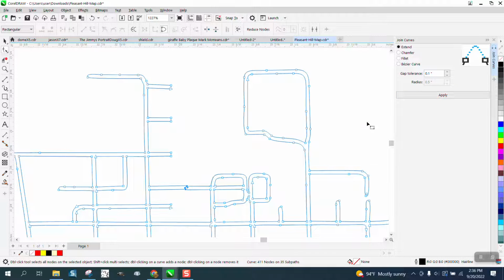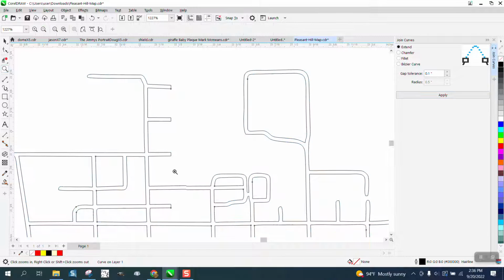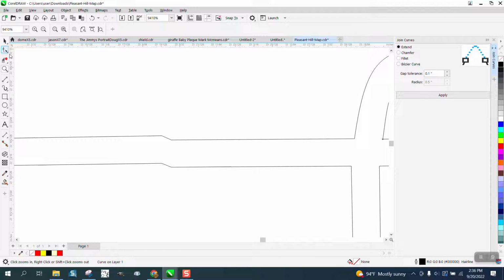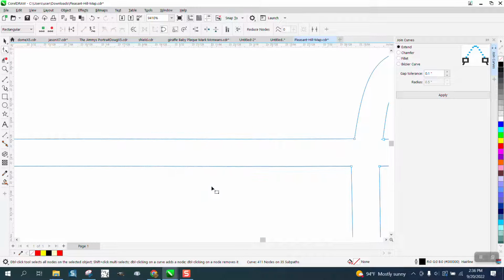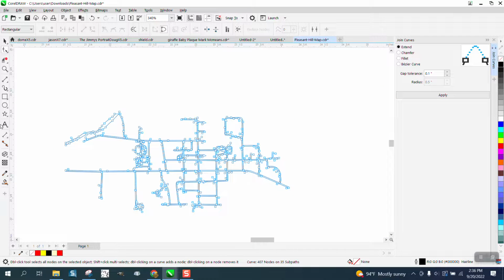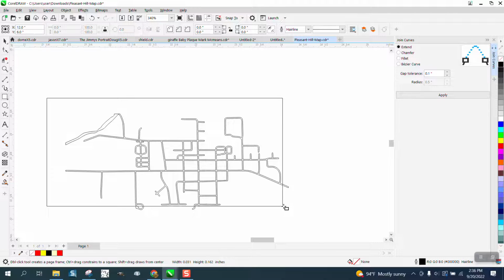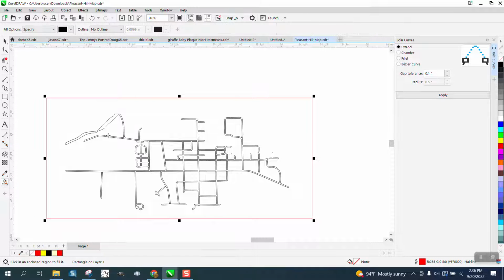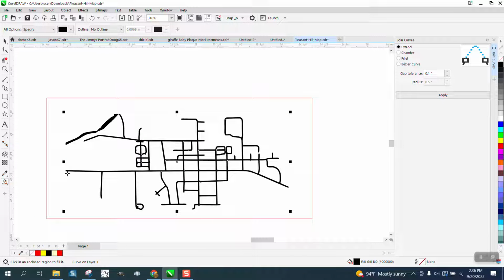Now I'm going to delete these nodes. That one I might have messed up. Now see, I've got a bump in the road. Just delete the nodes and straighten out the bumps. Now, I am going to take the rectangle tool and put a rectangle around it just in case I leak, and I'm going to fill it in, and voila, we have a map.